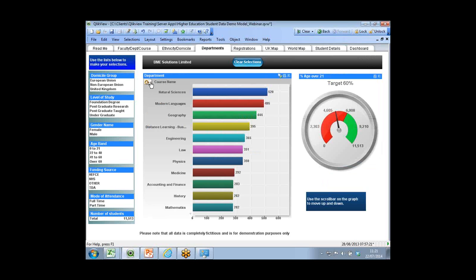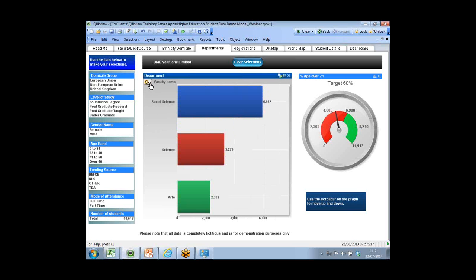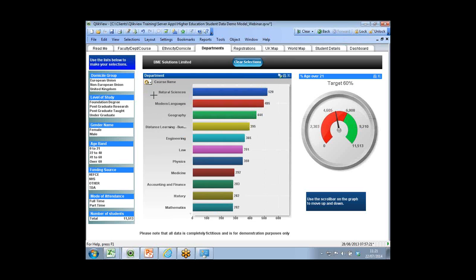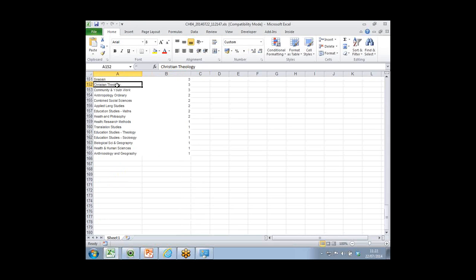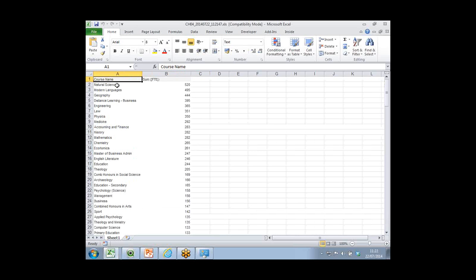I can also just cycle through different dimensions. So if I wanted to see this by faculty without drilling into the data set, just seeing it in a slightly different way, I can. And if I want to drill into course or cycle to course, I can see course. And simply just by clicking on this Excel button, it then exports that information most to least. So my most popular course is natural science, and I offer 165 courses at this university.